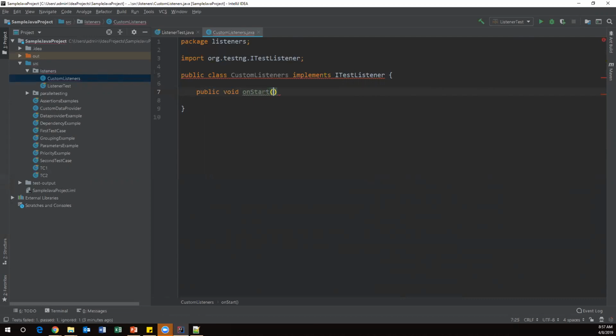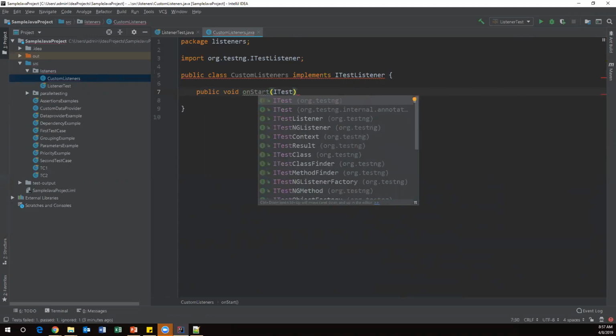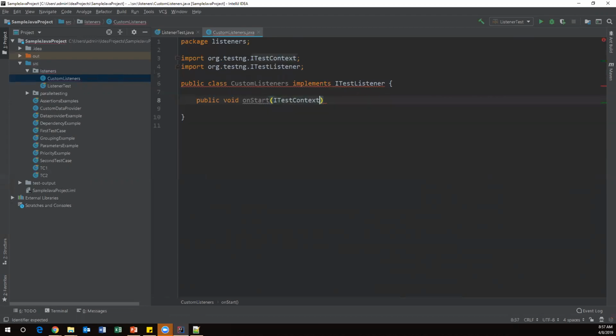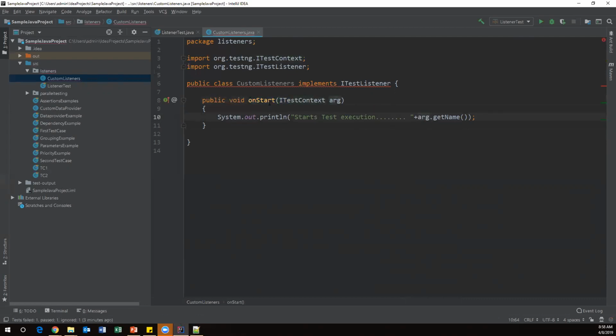This will take ITestContext as a parameter, and for that we need to create one argument. Let's create one argument, say arg. Some argument is required. Inside this method, I'll just write a simple message. Let's say System.out.println, starts test execution. This particular method will run only one time before executing all the tests. Here I'm using this arg because if you want to display the suite name, you can use it in the onStart method, or else we don't require it. So I'm just printing the name.